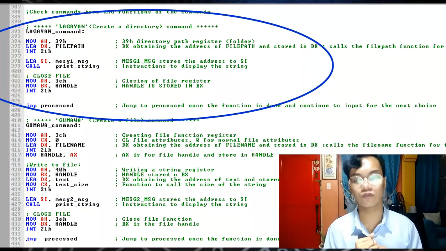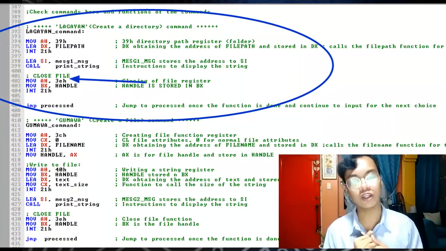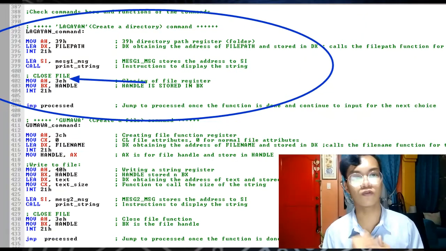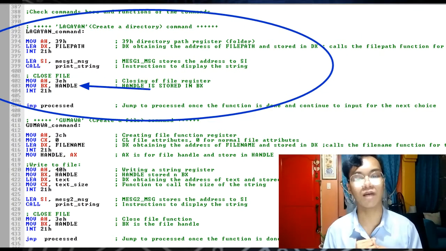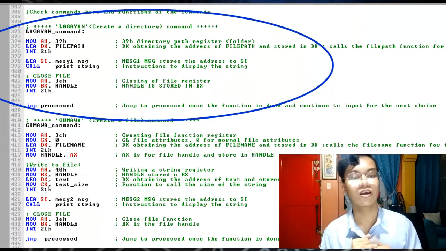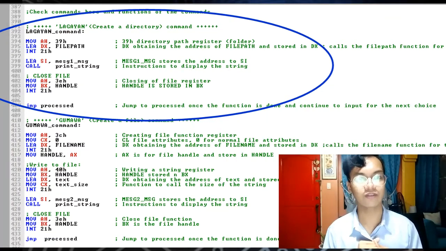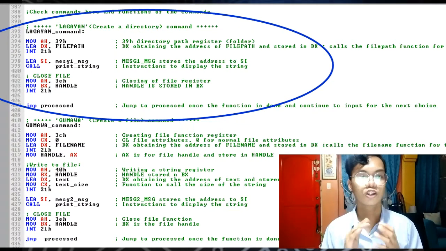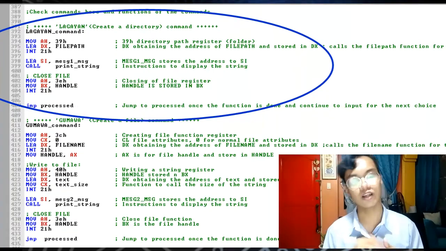Next is closing of file. Move AH, 3EH. 3EH is the closing of file register. Then move BX, handle. Handle is stored in BX. Then int 21H. Then jump process. Jump to process once the function is done and continue to input for the next choice.